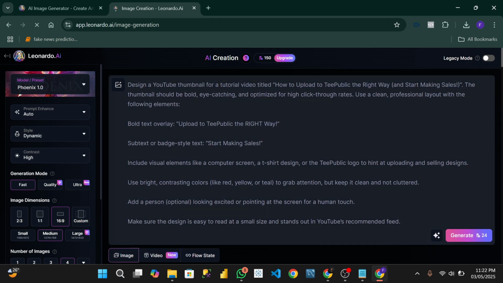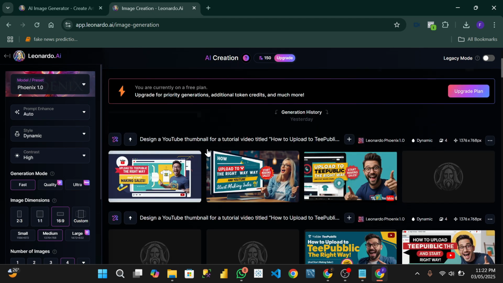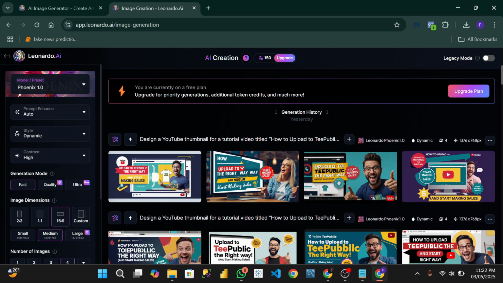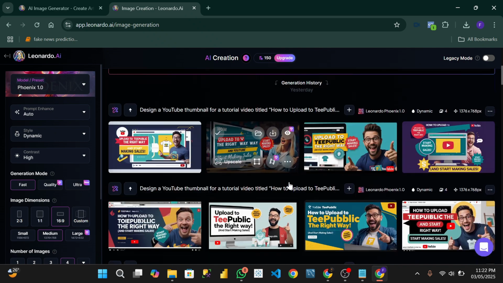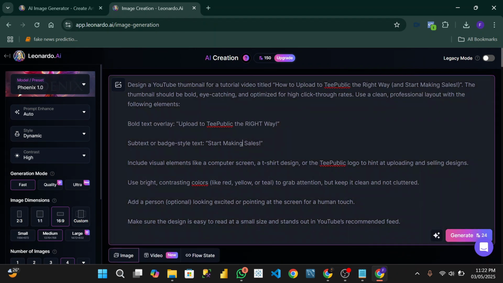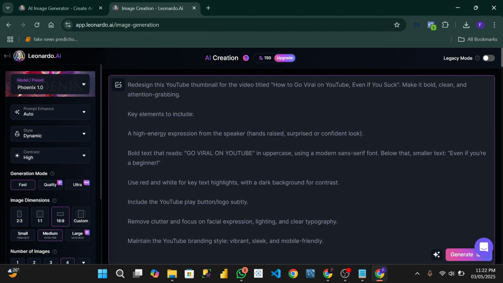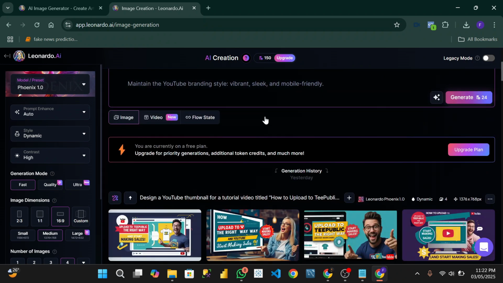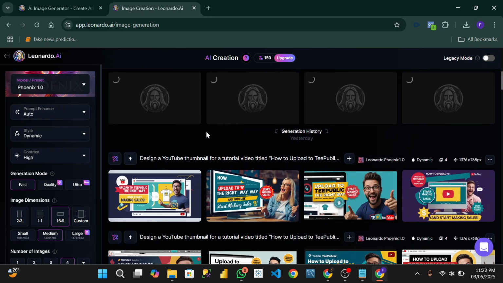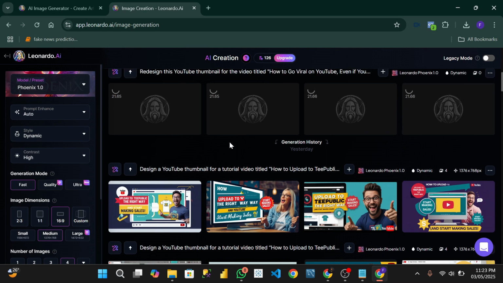Let's allow it to load. I'm having a bad network this night. You can see some of the thumbnails I have generated from this. A lot of thumbnails. So paste this here. Then we click on generate. So let's allow it to generate. It's taking some time. You have to have patience.